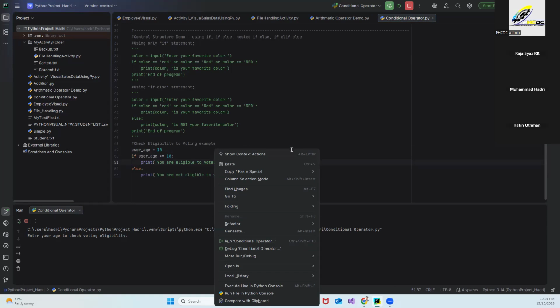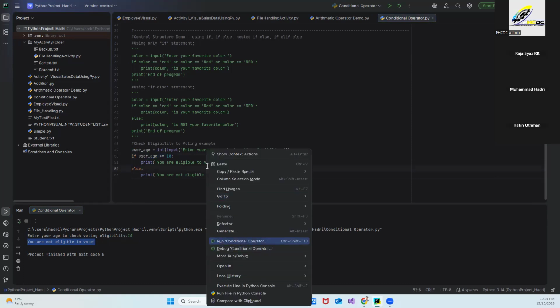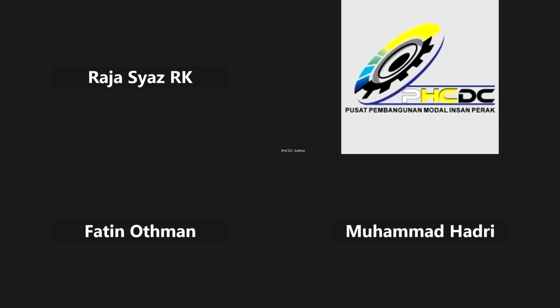The age is 10. So for the output, we will show that you are not eligible to vote. Okay, good. Great job. Whenever you run such a program, you give information greater than 18 and check, and then less than or equal to 18 input also you give and check. Thank you so much. Good job.